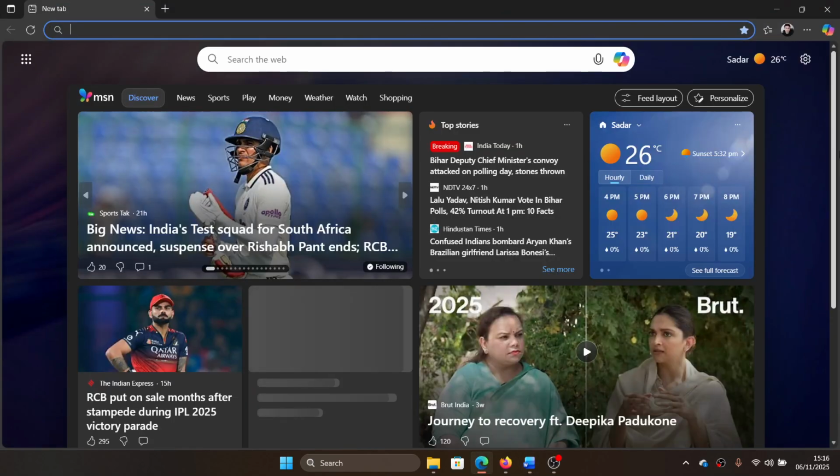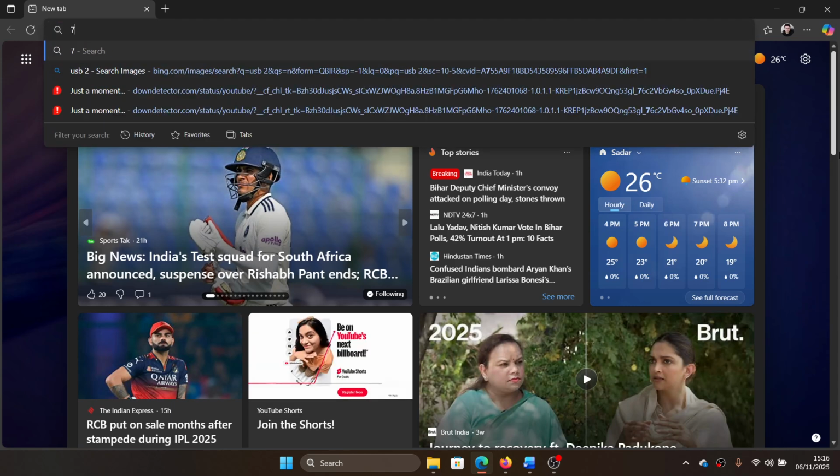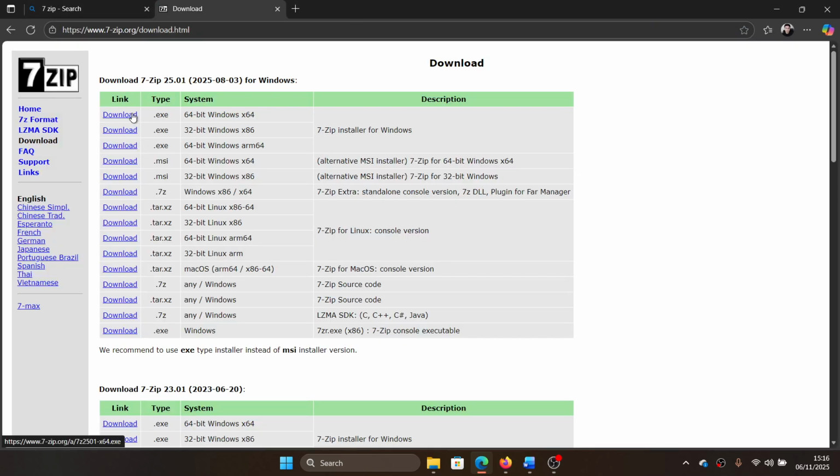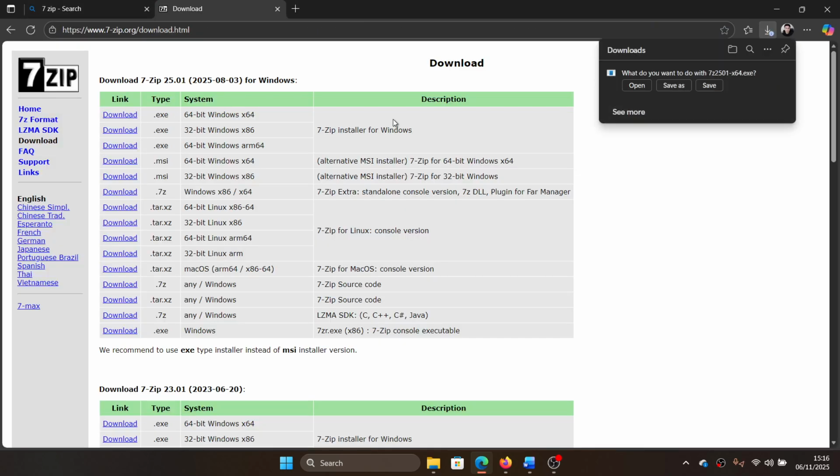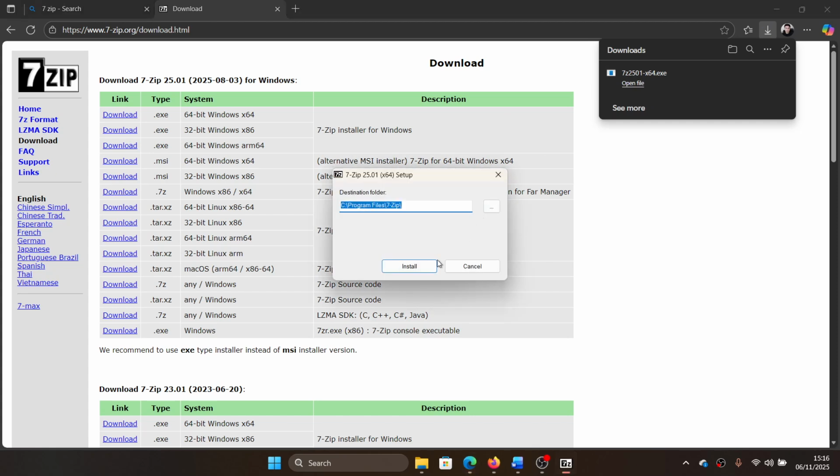So search for 7-zip in the search bar and hit 7-zip. Go to the downloads folder and then you can download the x64 version. Click on open, okay, and click on install and install the zip file.